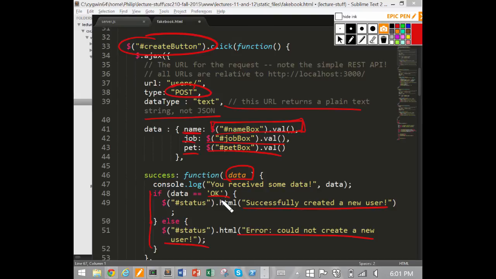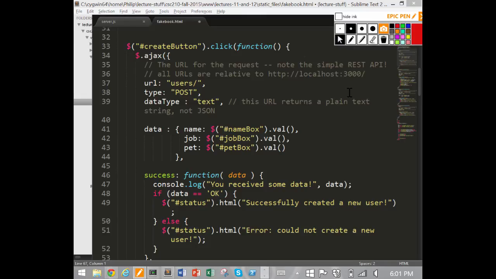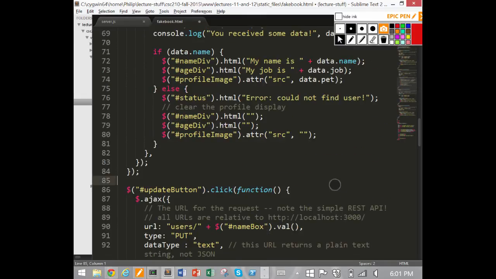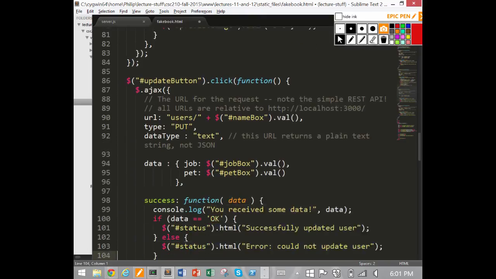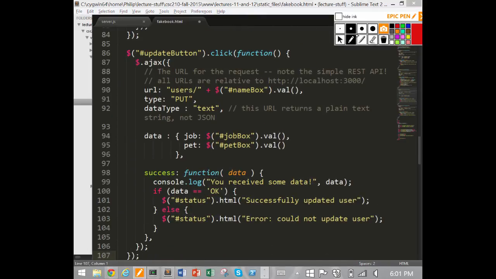So that's the post. And then I'll go over the two other ones super briefly. We're doing update. We need the update button, and all this code looks very, very similar. If I put name : Jane in the box, when I hit the update button, what's the URL that's going to be visited?